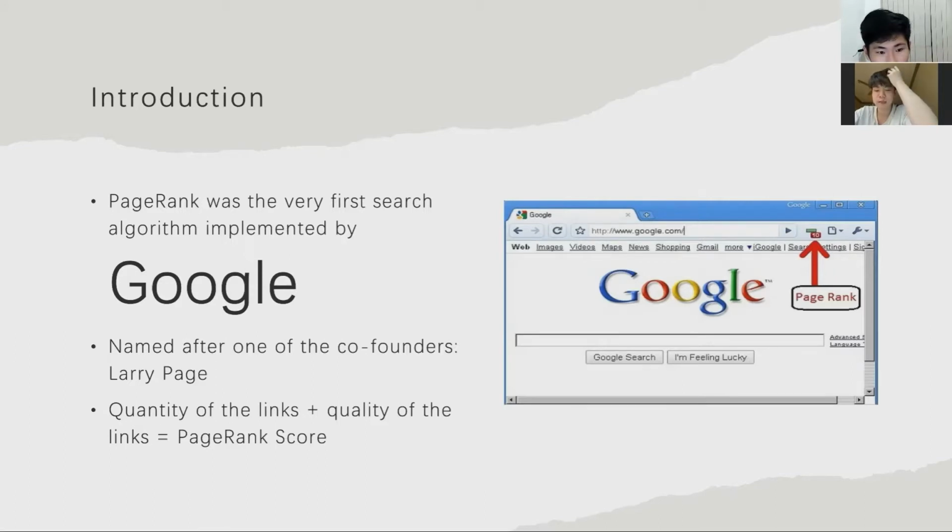So PageRank is basically an algorithm that ranks web pages in the search engine results, which is used by Google. It's a way to evaluate the importance of a website. It's named after one of the co-founders of Google, Larry Page. Basically, a PageRank score is the quantity of the links linking to the web page and the quality of the links linking to the web page. And we add the two components together to calculate the PageRank score for the web page.